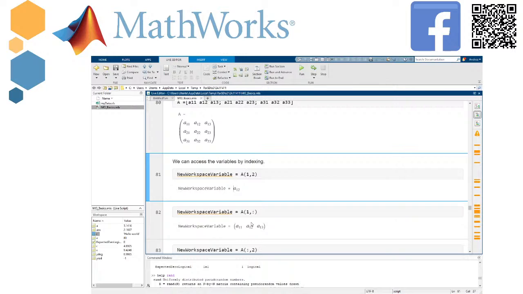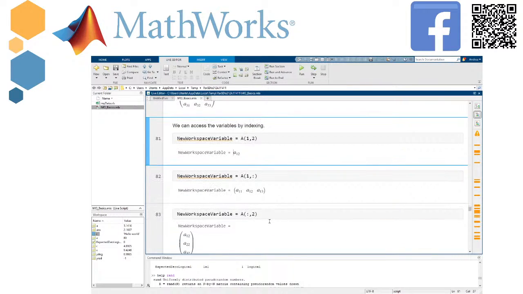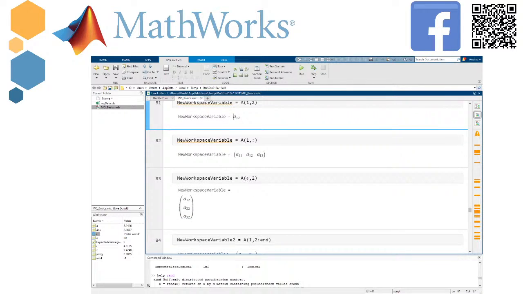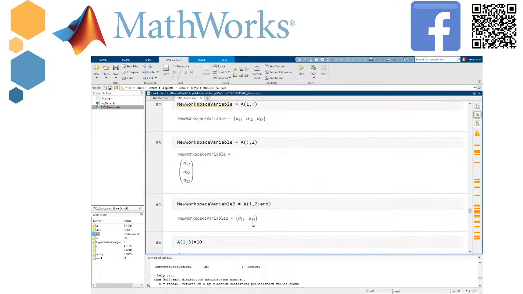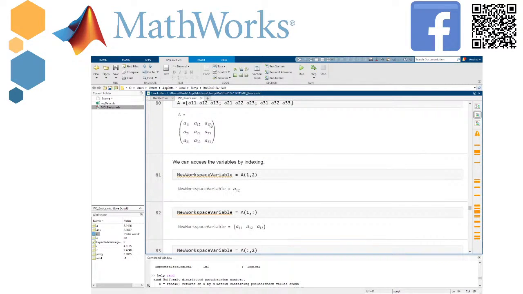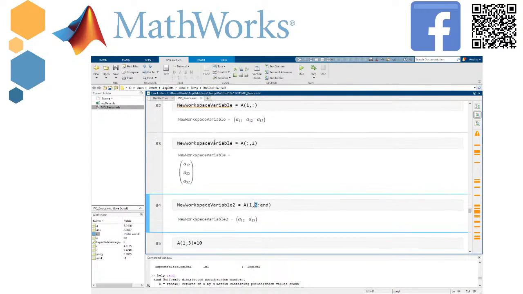What happens if I want to just pick up the whole row? I need to write A and brackets 1, double dot, and yeah, I have the first row. What happens if I want the column? Of course, you use the double dot in the first place of the brackets, and for the second, if I want to pick up the second column, I need to write 2. What happens if I want to pick up the last two numbers of the first row? I need to write 1, then from the second column of the first row until the end. And of course, we have a 3 by 3 matrix, thus we have to pick up just two elements, the second until the end, which is A13.